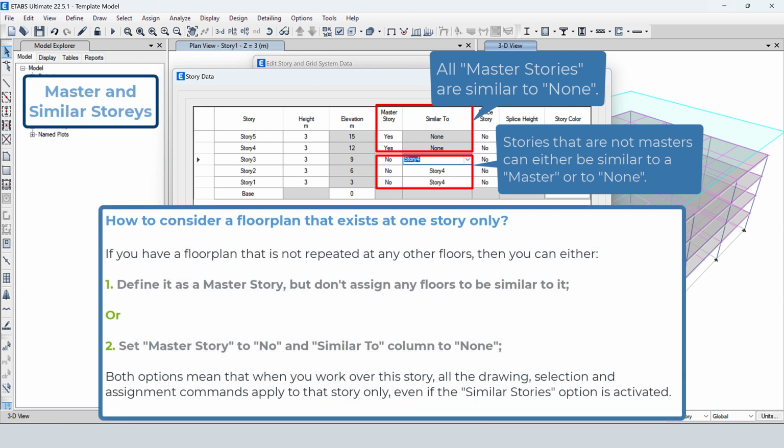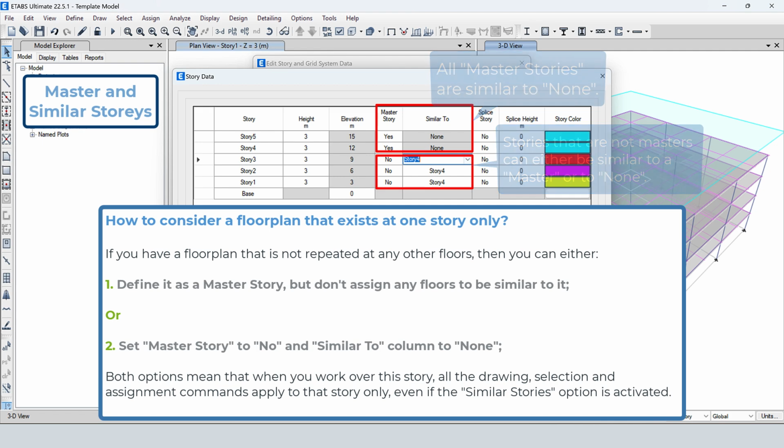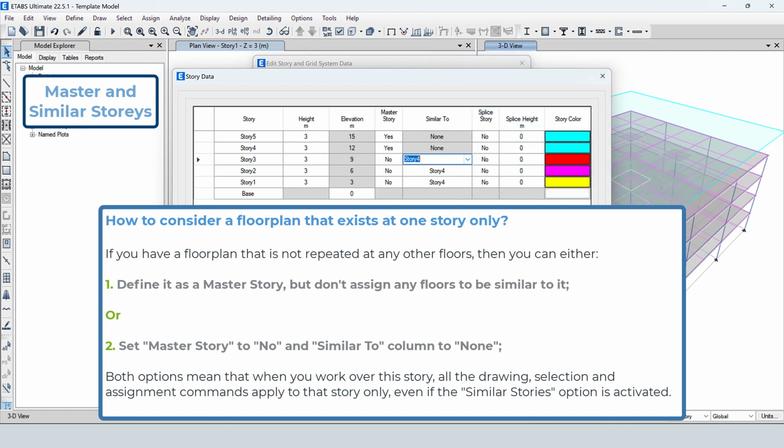The roof of the building often has a floor plan that is different from all the other stories on the building. When the building has a floor plan that is specific to 1 story only, you can set it up one of 2 ways. Either you define it as being a master story, and make sure that none of the other stories that are not masters end up being defined as similar to it. Or, you specify it as not being a master, but also as not similar to any masters defined on the model. In other words, it's similar to none. Both approaches work as if you had the option work over one story only activated, that is, all drawing, selection and assignment commands made over the story will not be replicated to any other stories.